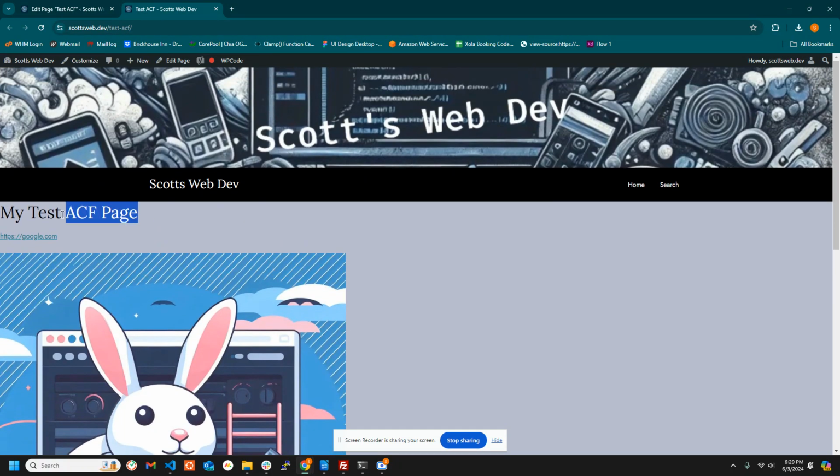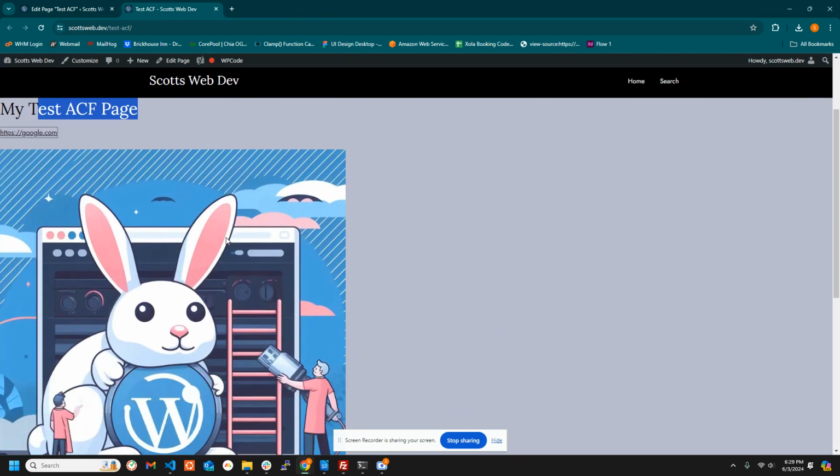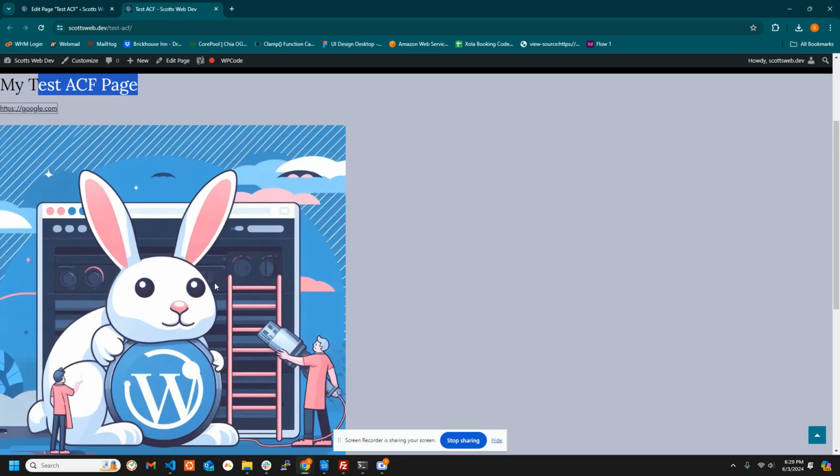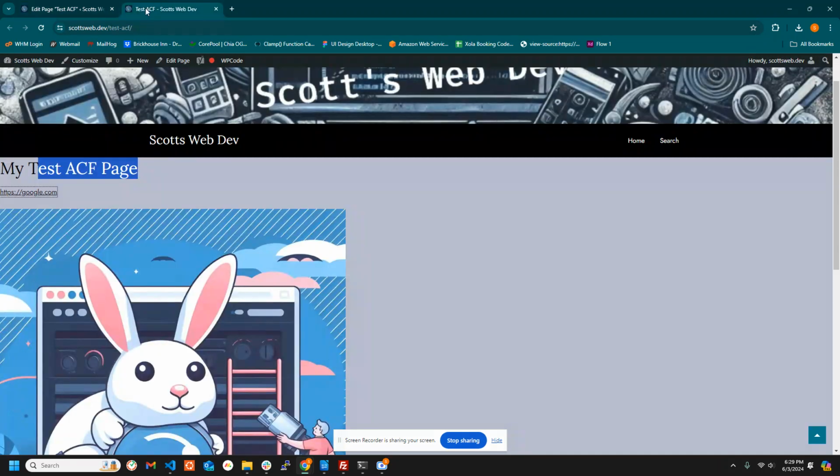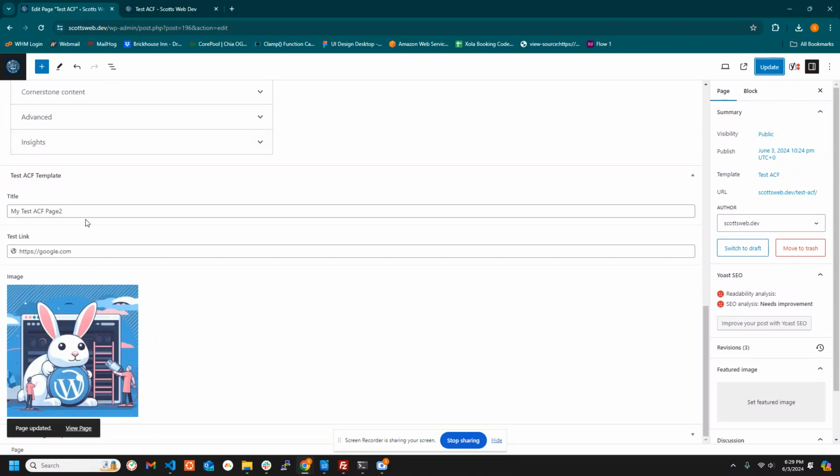There it is. You see the title and the H1 tag is my test ACF page. I have my link to Google here, which I can open in a new tab. It works. And then I have this image displayed here, and all this was set via ACF. I can go back here and change this, have my value updated on the front end without actually going in and touching the code. So that was a little introduction to ACF, Advanced Custom Fields.